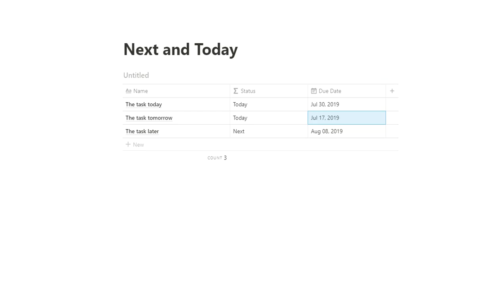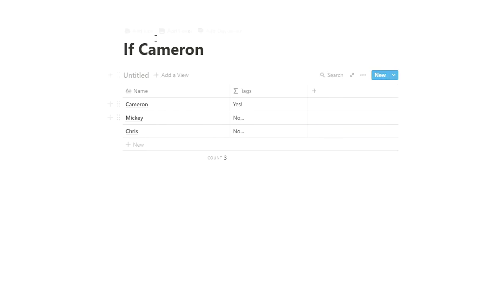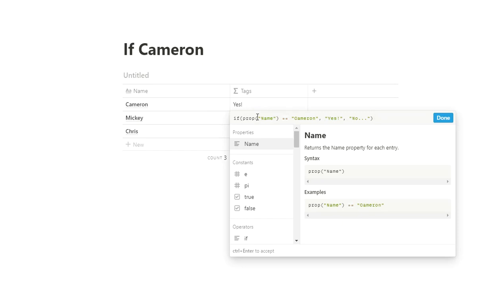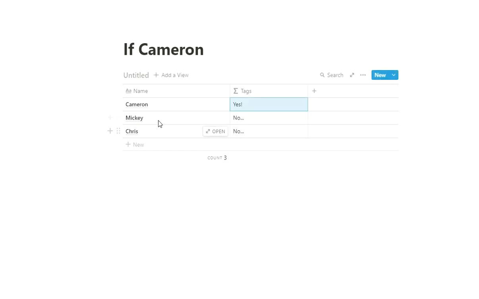Another example here is one I call if Cameron. This is a simple one where the statement just says if prop name, so again looking at this column, equals Cameron, comma, if it's true, yes, if it's false, no. And you can see Cameron, yes, and then Mickey and Chris, no, no.